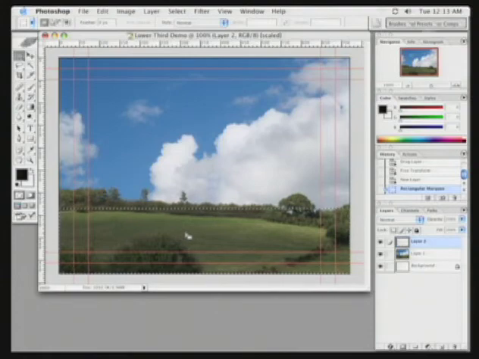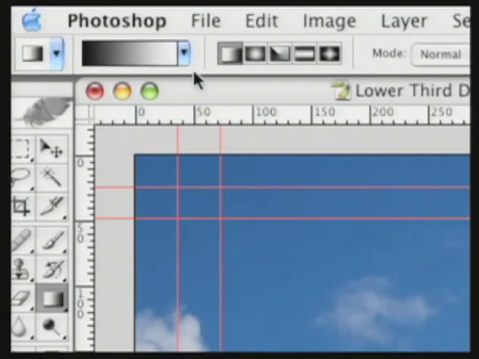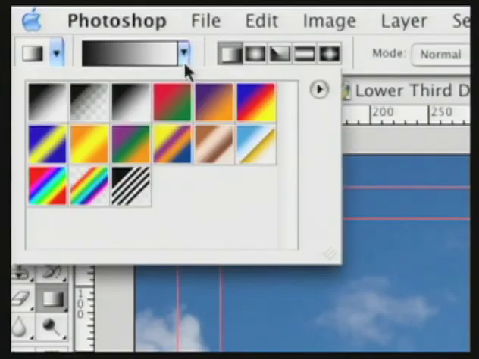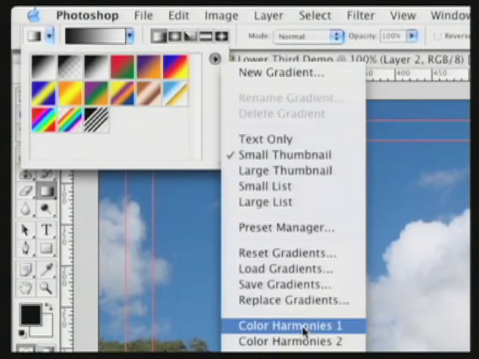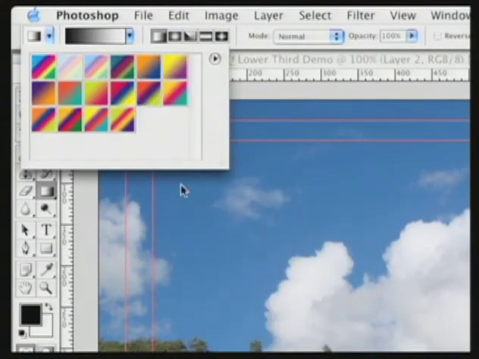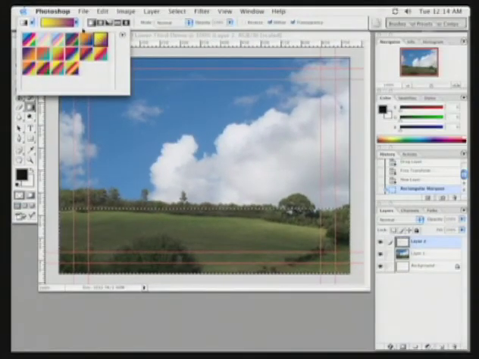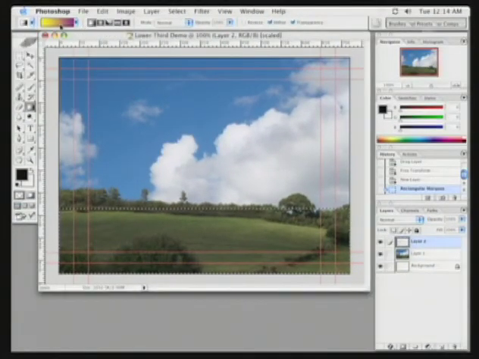I'm going to switch to the Gradient tool by pressing G for Gradient. You can come to the Options bar here and click on the Gradient Picker and select from any of the presets. Feel free to load additional gradients as well. I'll use Color Harmonies. You'll see there are several choices to choose from, and these can just be starting points. I'll use this yellow to purple gradient to begin with.